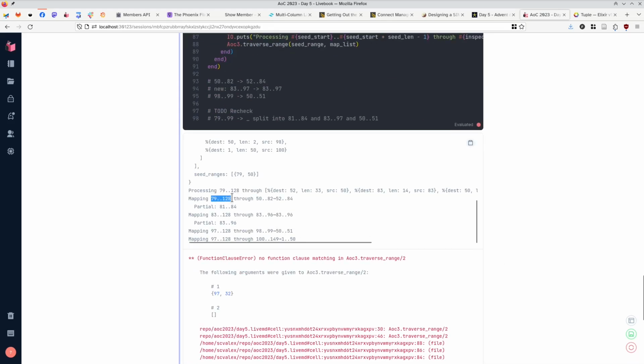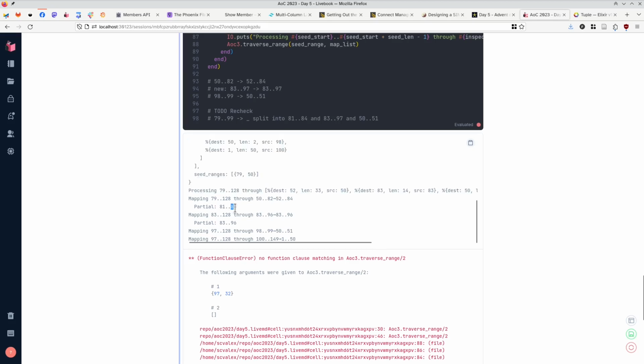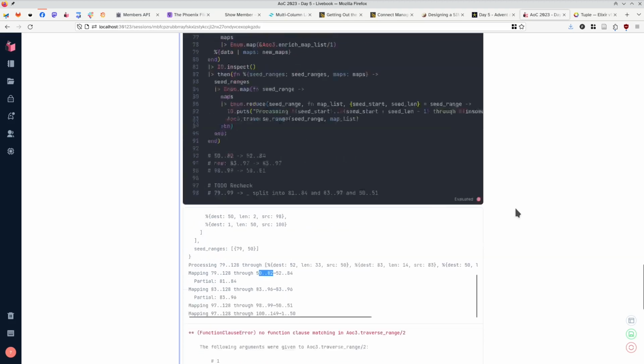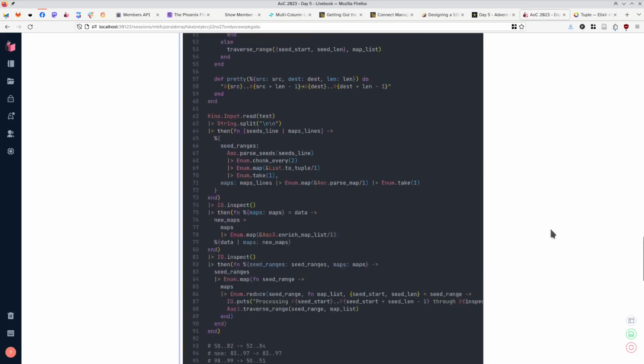Okay, so mapping 79 to 128 through this map. And the result of this is 81 to 84. Well, this doesn't look right. Surely it can do more than 84. Yeah, this should pick up at least like 32 numbers. Yes. So the partial computation is wrong.